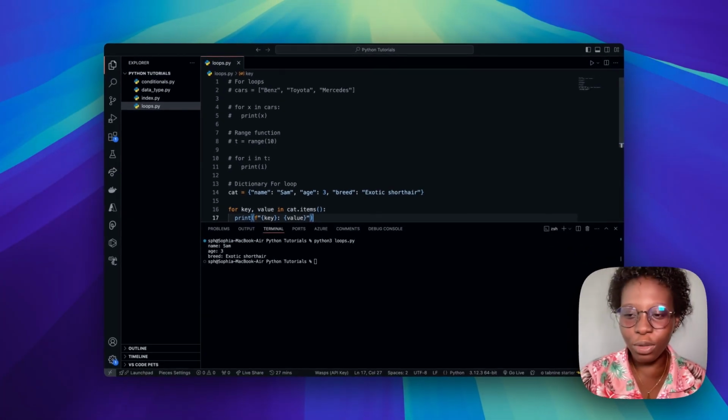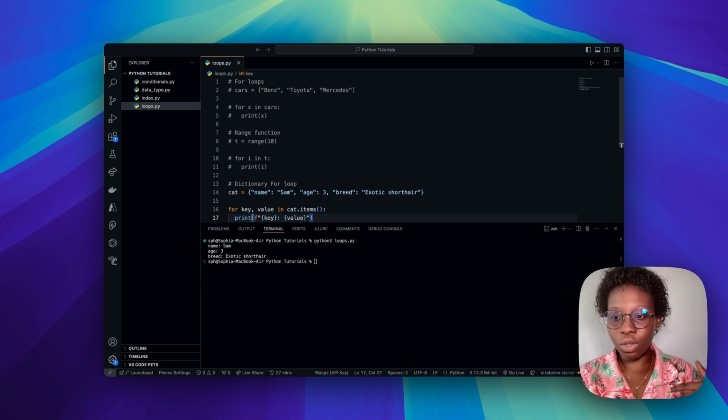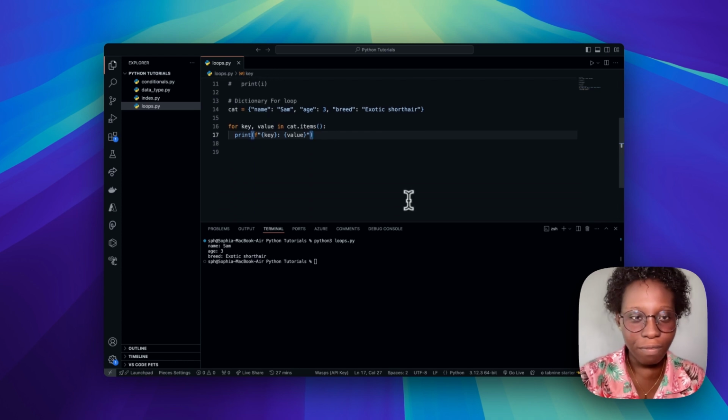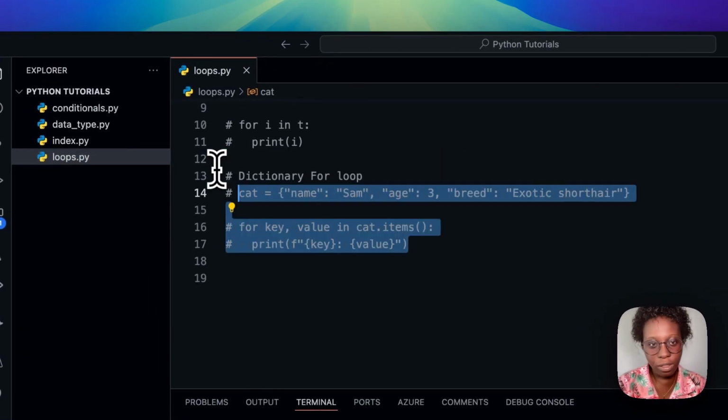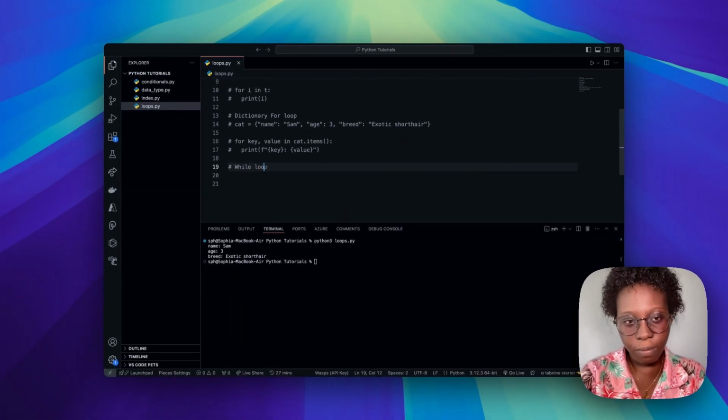Now let's look at how you can use a while loop. What makes a while loop different from a for loop is that a while loop executes the task as long as the condition is true, compared to for loops that just iterate over a sequence of a list or dictionary. Let's comment this and see a good example of a while loop.